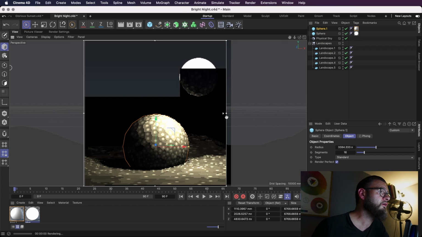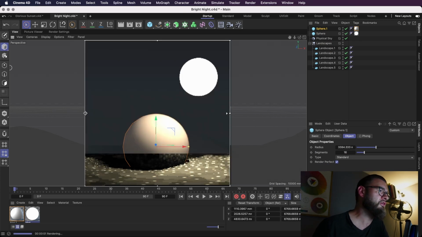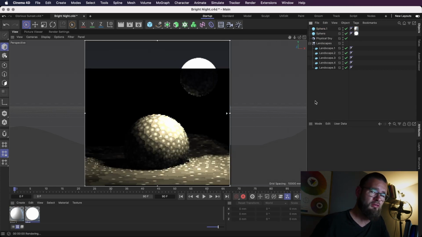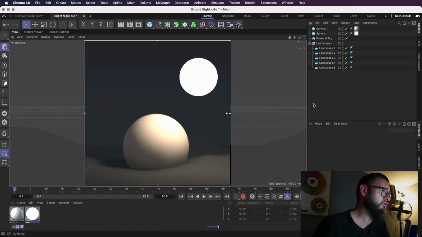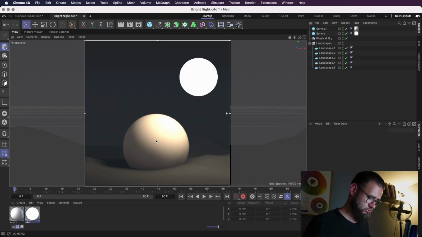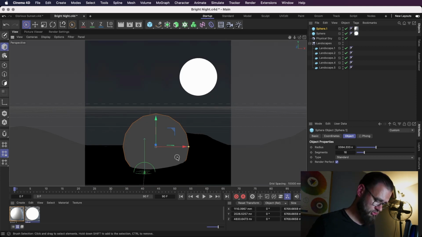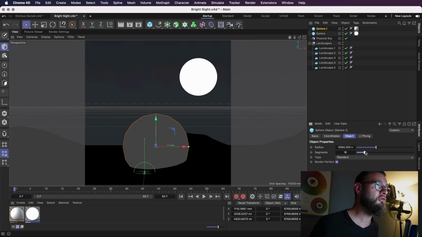And obviously, Cinema 4D renders can sometimes be a bit flat if you don't pay a lot of attention to them, but that's what Photoshop's for as well. Just because it's a render doesn't mean you can't do the same things you can in Photoshop to photos. So let's be cool with this one, and we're going to just increase the segments.